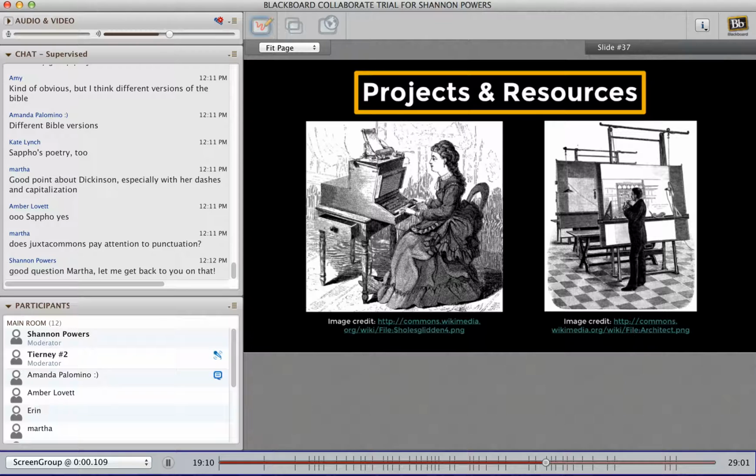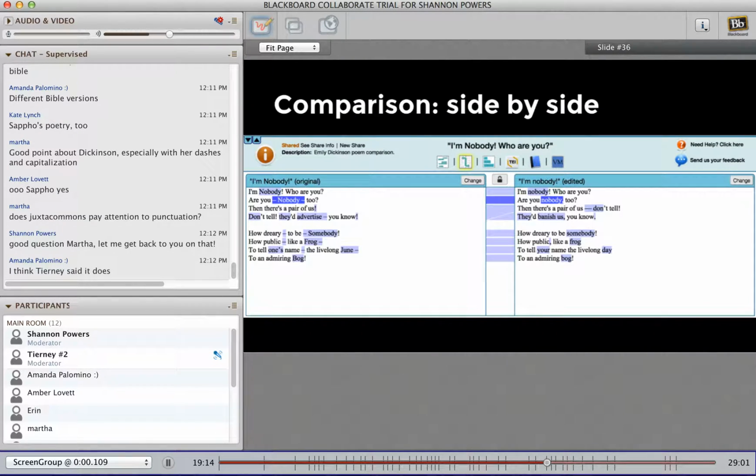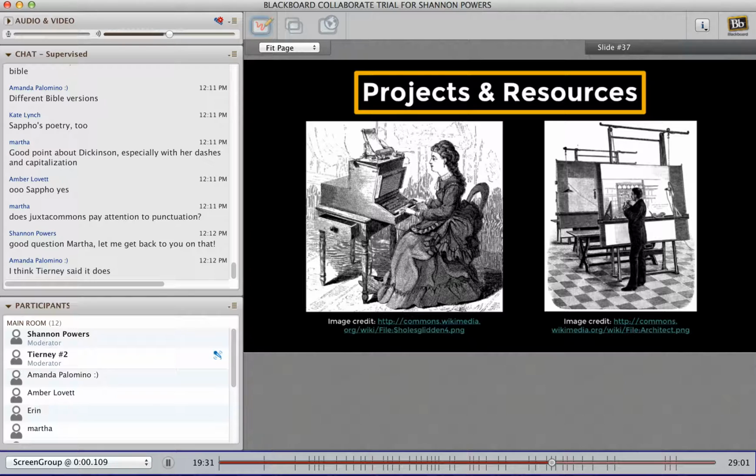Oh, just a sec. I see there's a question in the chat about Juxtacommons, so I'll move back to that for a second. Yes, Martha, Juxtacommons does pay attention to punctuation, but that's a setting that you can turn off if you want it to be less sensitive. In the case of the Emily Dickinson poetry, paying attention to those dashes and the question marks and stuff was useful, but it's not necessarily helpful in all text comparisons. All right, so anyway, back to projects and resources.